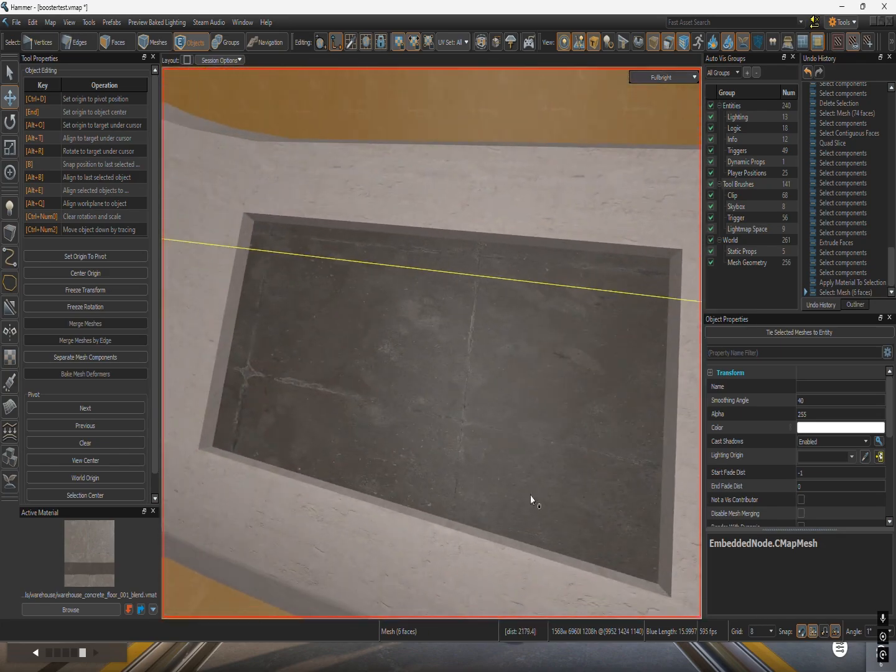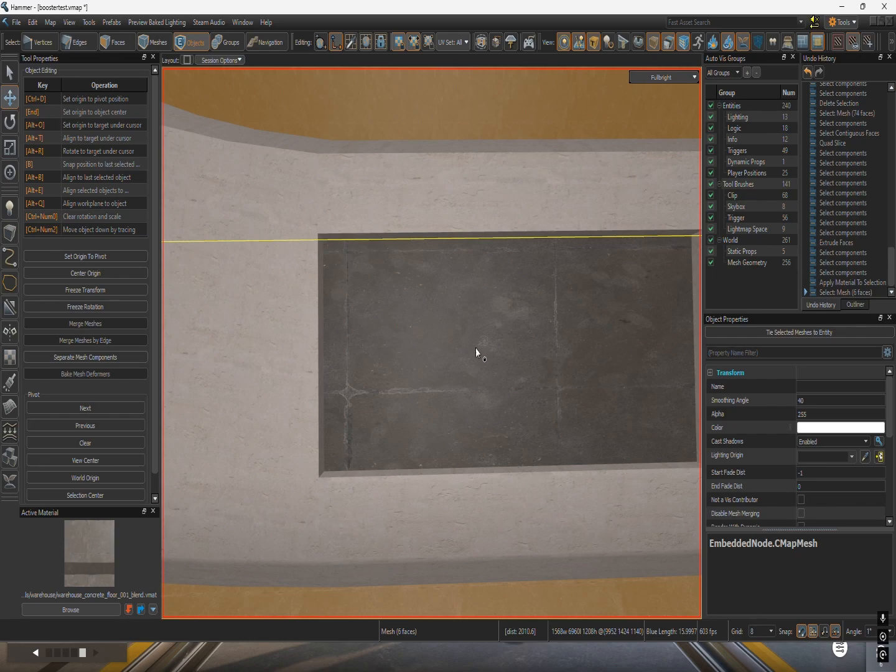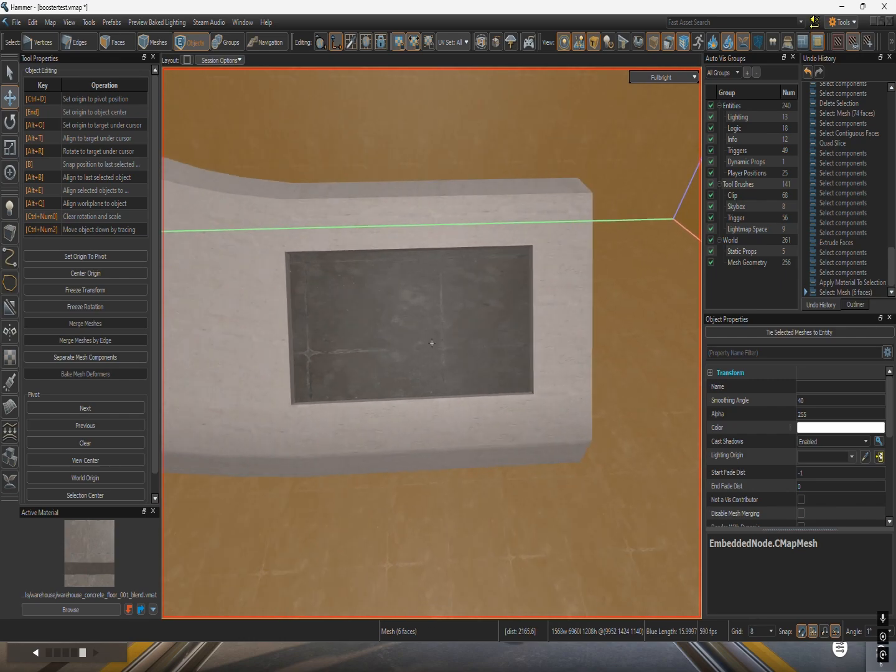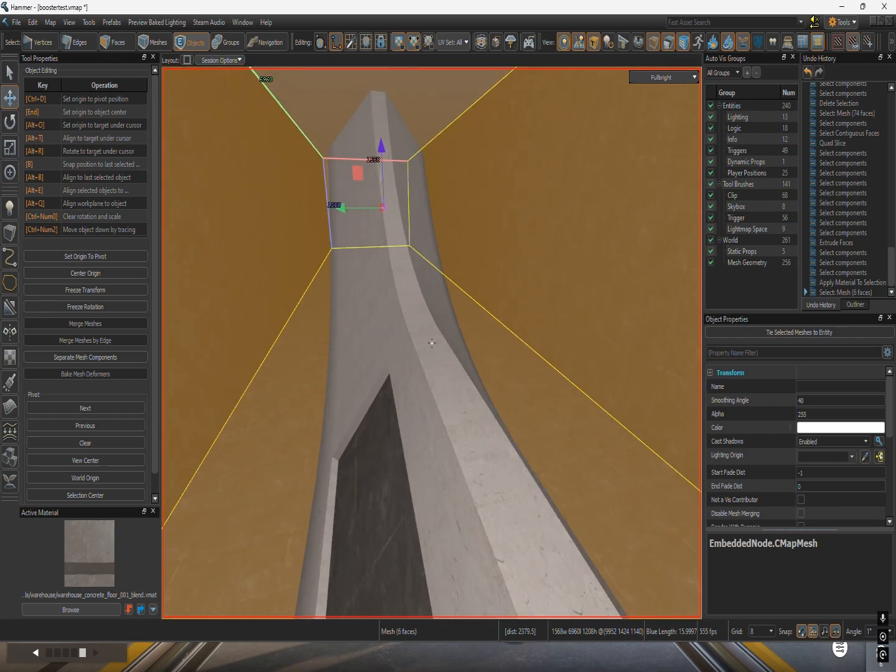And you can do whatever. You can make it a window, you can change it. You don't even have to do these little niche things in it. You can do whatever you want to your surface.